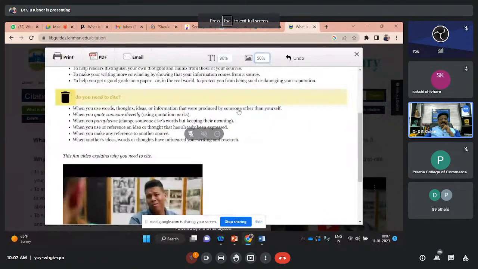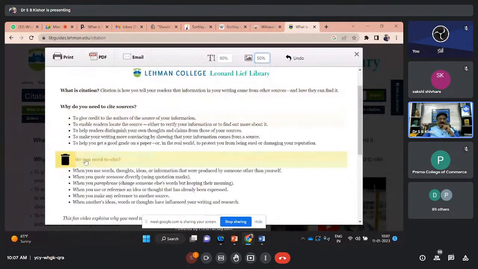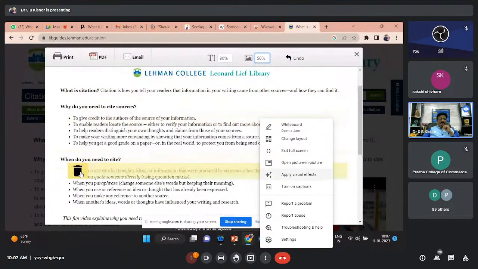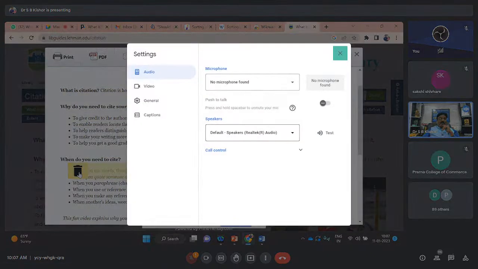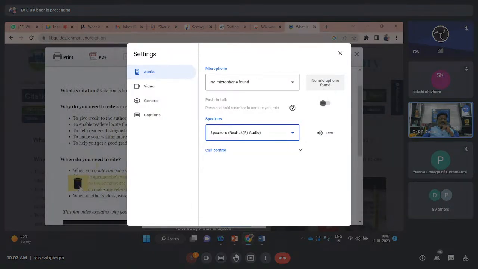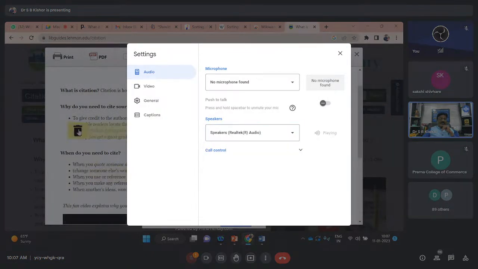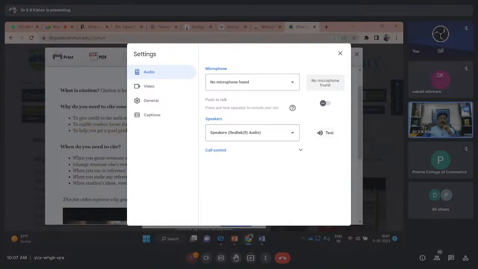Not only that, now assume that you want to remove a particular point. You can remove it before taking a printout or before converting into a PDF format. If you want to remove some of the points, you can remove them. That is the beauty of this particular extension called Print Friendly and PDF.